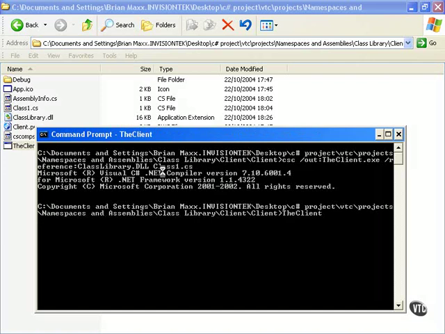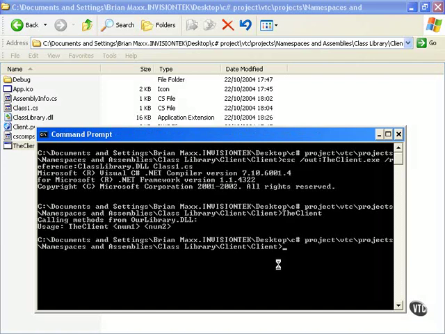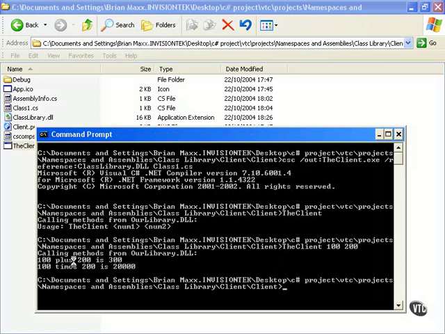We'll type in the client. We didn't specify those parameters, so we'll do it again. We'll just hit the up arrow, and then we'll put in 100 and 200. There you go. 100 plus 200 is 300, and 100 times 200 is 20,000.